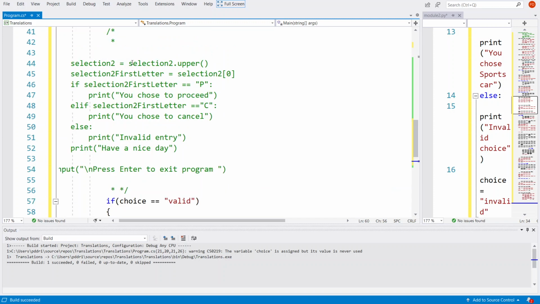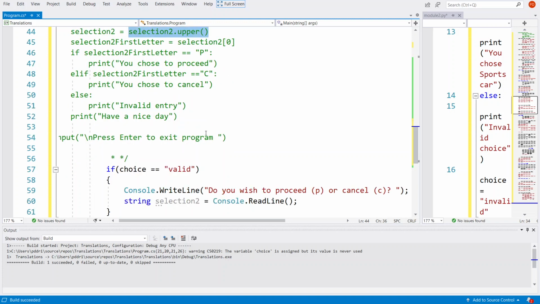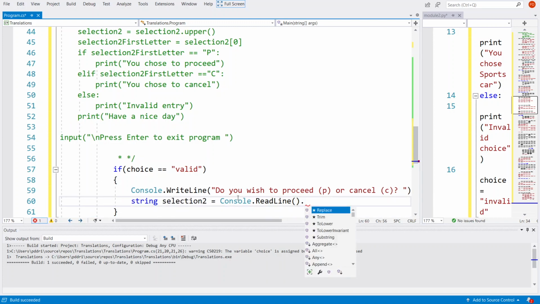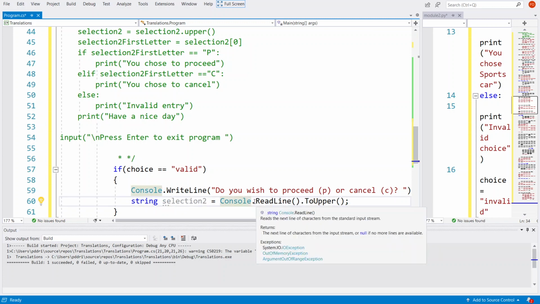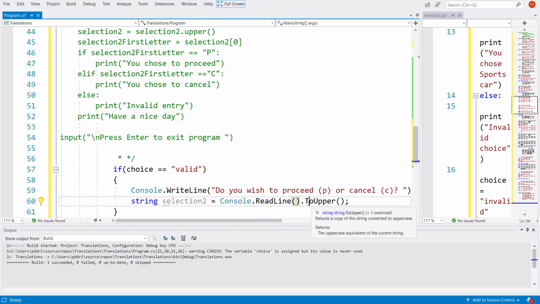Okay, what's next? Then in Python, it was converting what the user typed in to uppercase and storing it into the same variable. So we've got two options here. We could either go selection 2 equals what selection 2 was, dot, is there a ToUpper? Yeah, that would work. Or we could do it all in one line and just get it from the console. And then once you've read that line, you can then convert that to uppercase. So you can kind of chain it. You get the console, from the console you read a line, and then from that thing that you've read a line, you can convert that to uppercase, as in capital letters. All right, that's that line done.